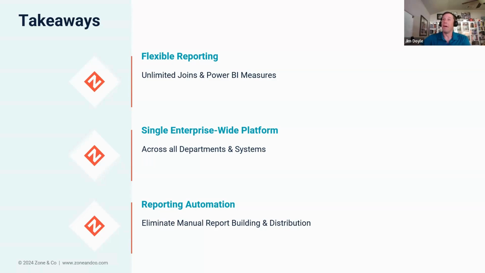Really exciting. We get to take advantage of the same flexible reporting that comes with the freedom to define our own joins. If at the end of the day, that's not what freedom is, I don't know what is, the ability to define your own joins. And we can do that in Power BI. This is going to be a single platform that folks can access to report across all departments and systems. You saw the CRM component today, but keep in mind, we want everyone in the business to have a similar experience logging in to report on their specific area of operation.